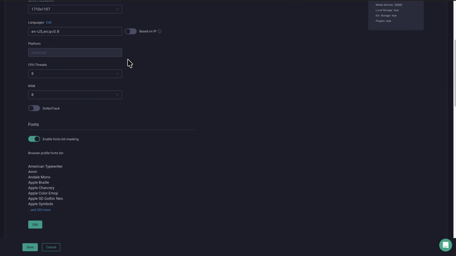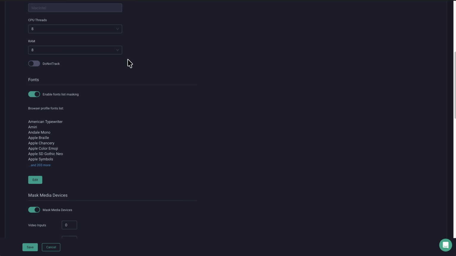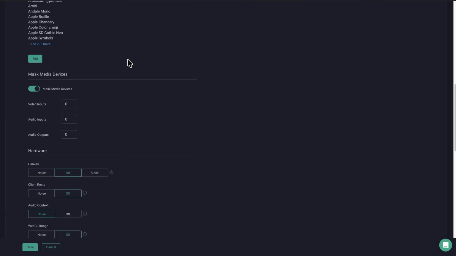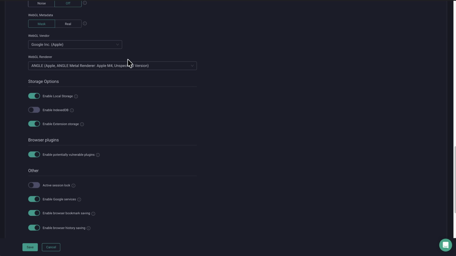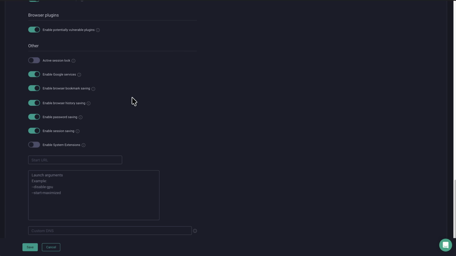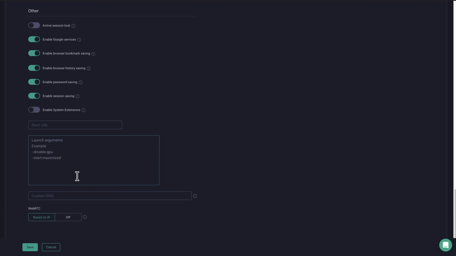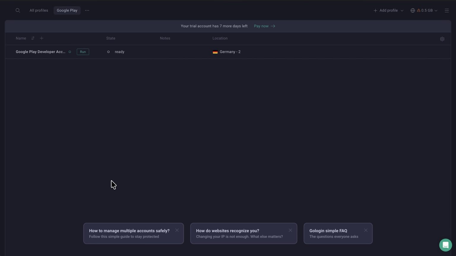These are the deeper technical signals. For most use cases, the automatic settings handle this well, but it is good to know the granularity is there if you need it. Beyond that, there are fonts, hardware specifications, storage options, and browser plugin configurations. Every major signal that a website can detect gets accounted for, and all of it is set per profile, so there is zero chance of data leaking between sessions.